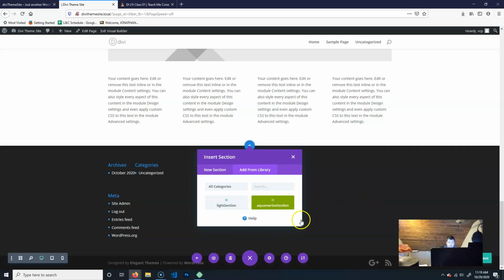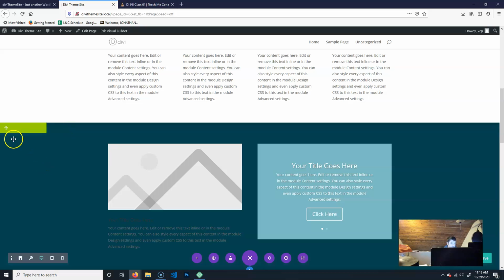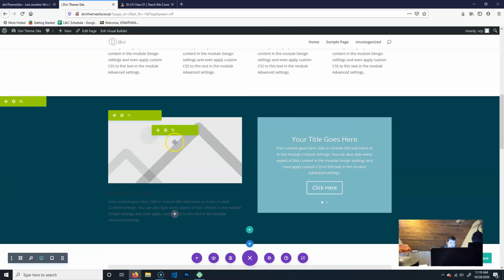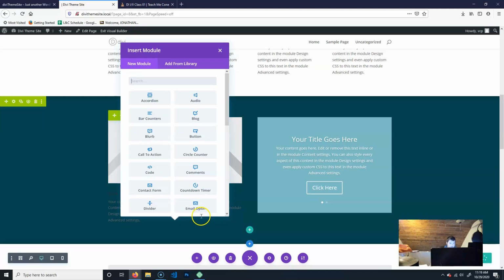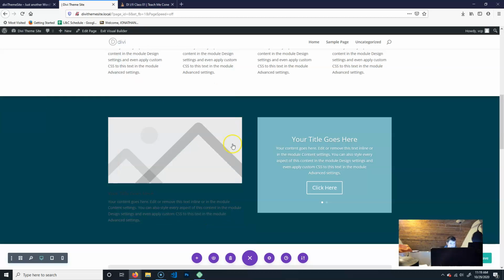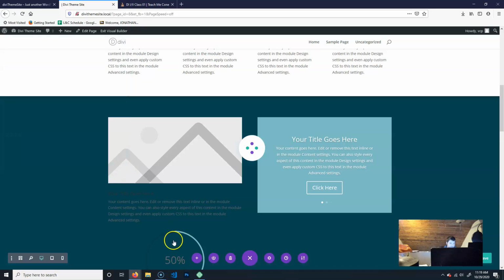Now, notice that this one's green. That means something. So when I go up here, this should also be green. There you go. See how it's green? So what that means is this. Watch what happens if I go up here and change something about this section. I'm just going to add something to it. We'll just do a circle counter. I've never used that before, so let's see what that looks like. Whatever. That's fun. Okay.